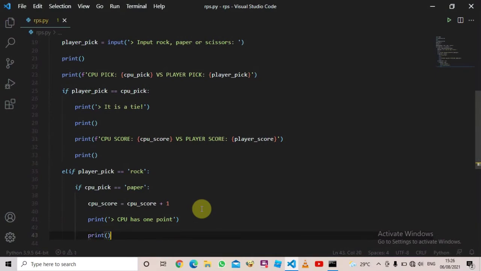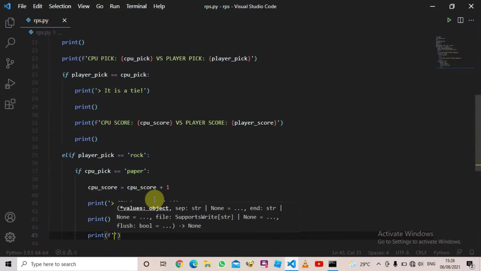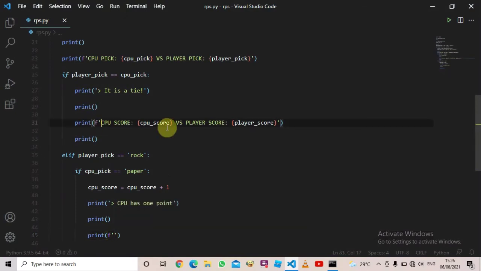Then after doing this, we also want it to print something else. We'll give it space there. We want it to print the present scores of each player. So we're going to say print, we'll use the F again, and then we still want it to print the CPU score and the player score. So we'll just copy this, Ctrl C and Ctrl V.